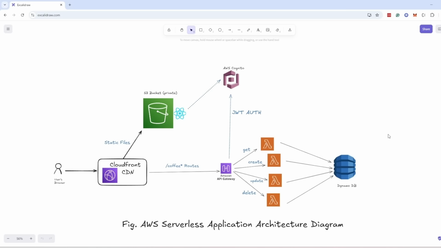Hi everyone. In this video, we will see how to create a serverless CRUD application using AWS services like DynamoDB, Lambda functions, API Gateway, and CloudFront CDN.